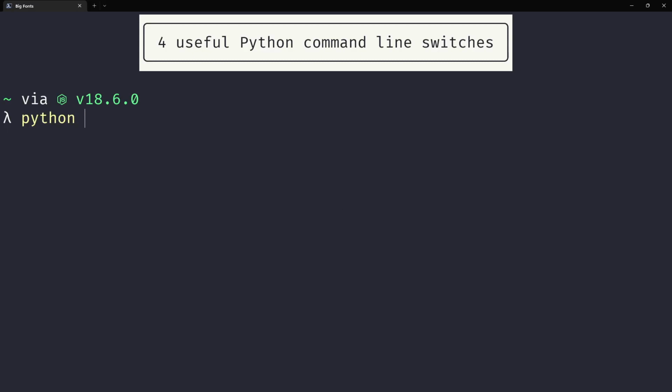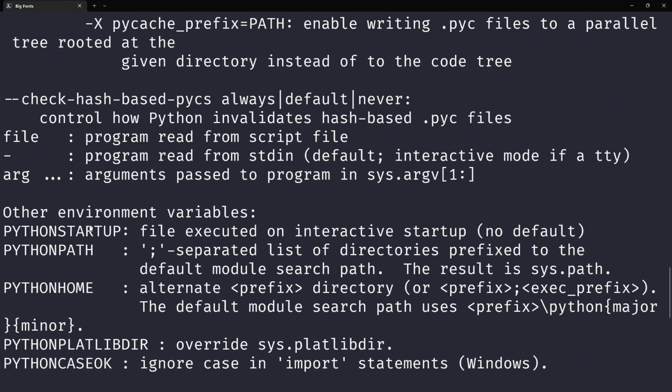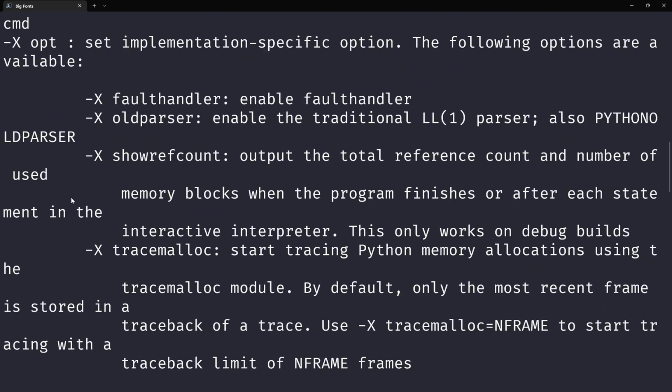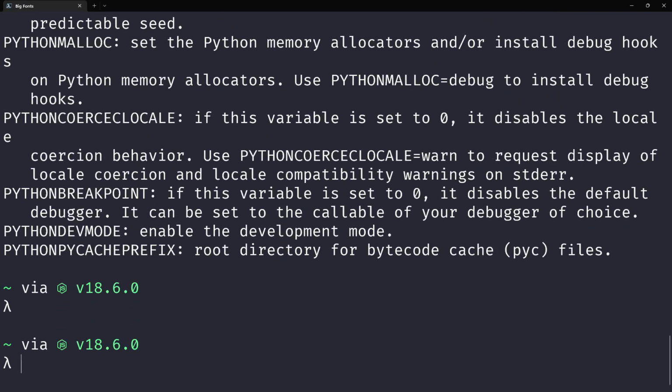If you run the Python command with the --help option, you will see a lot of information regarding a series of switches that the command expects or can work with. For example, -X, -W, -V, -U, -S, etc. Now, there are 4 of them that I use quite often, and I'll share them with you.